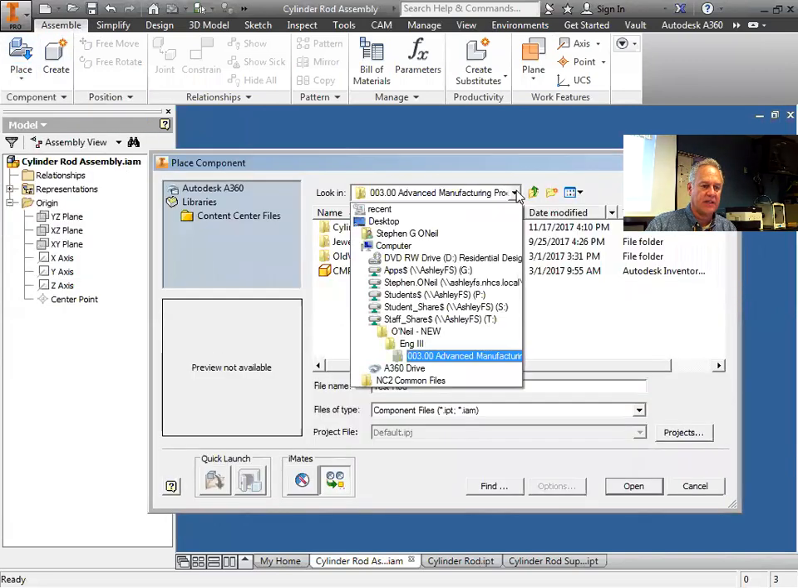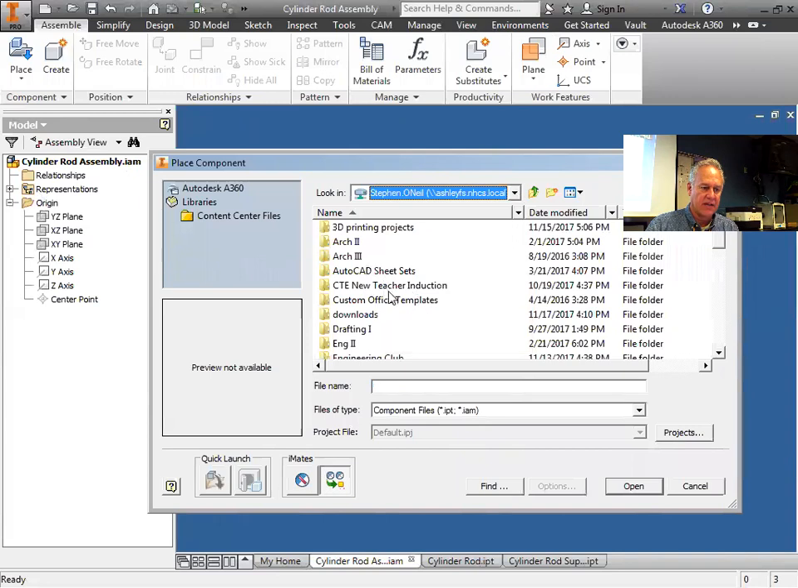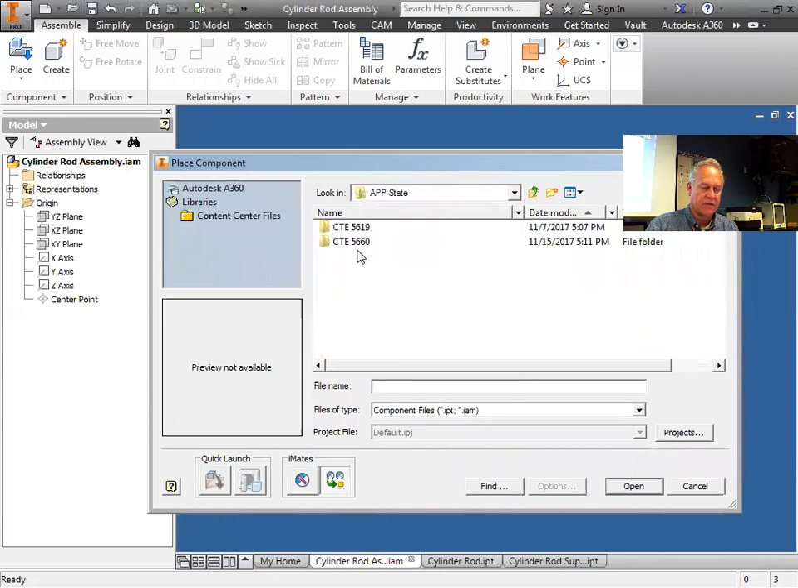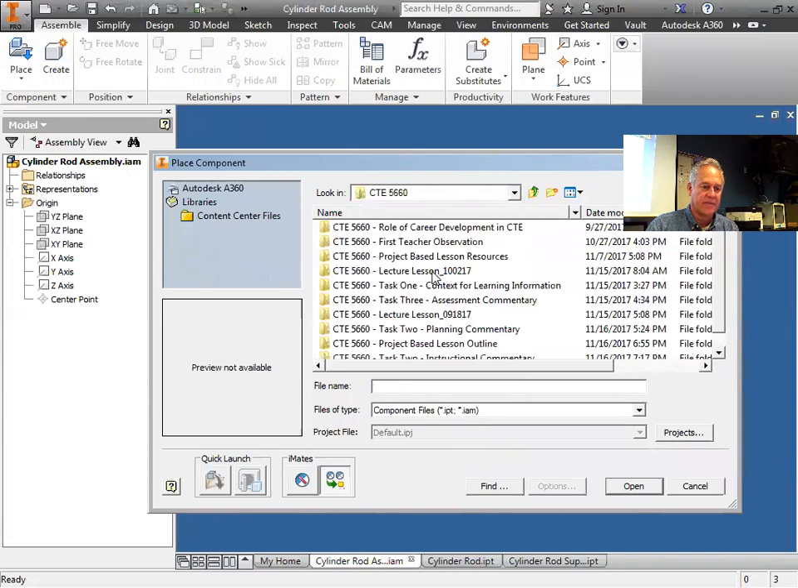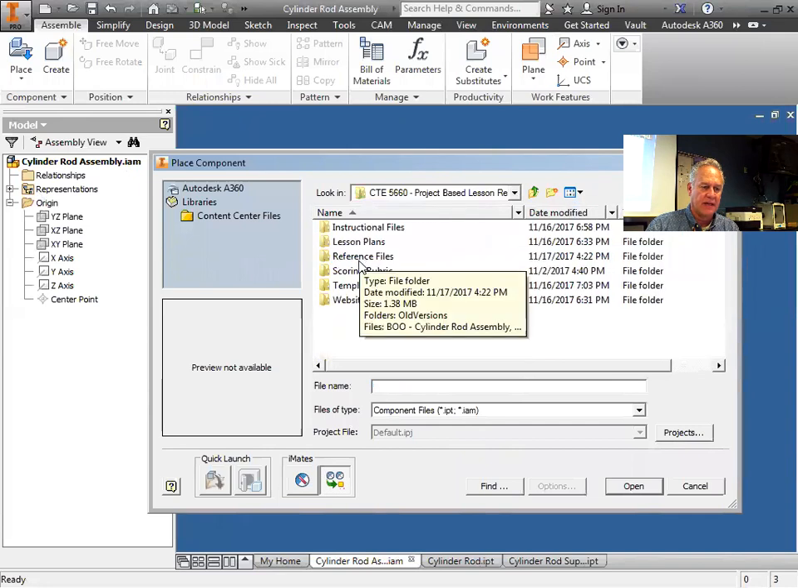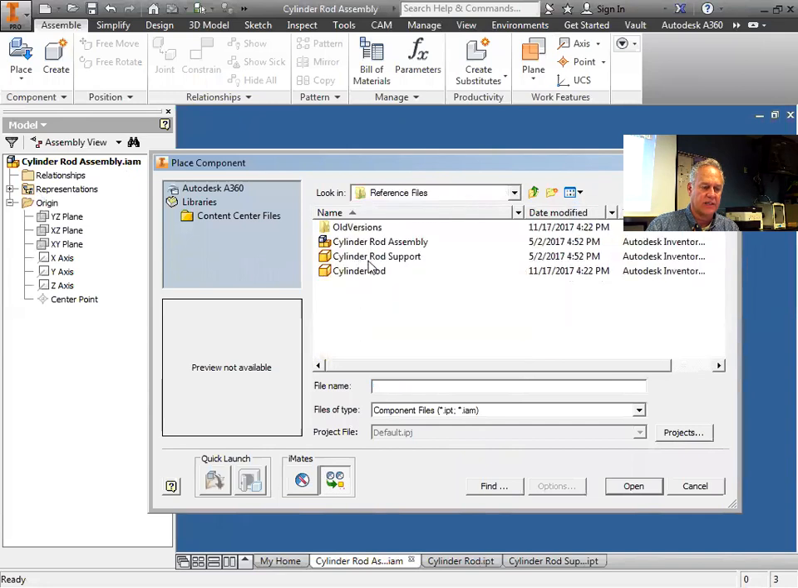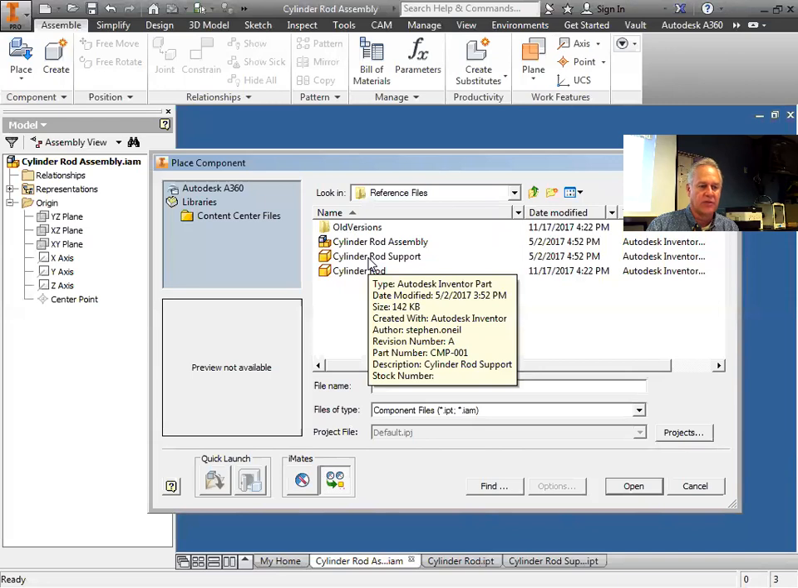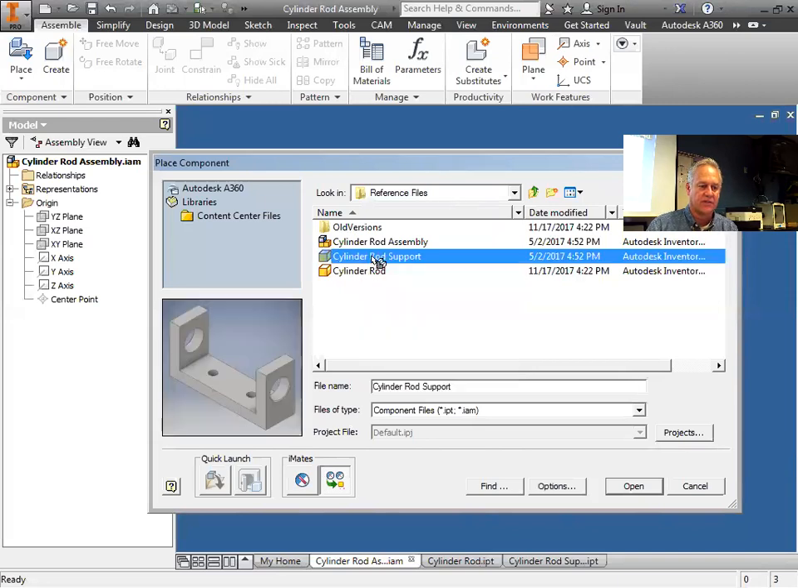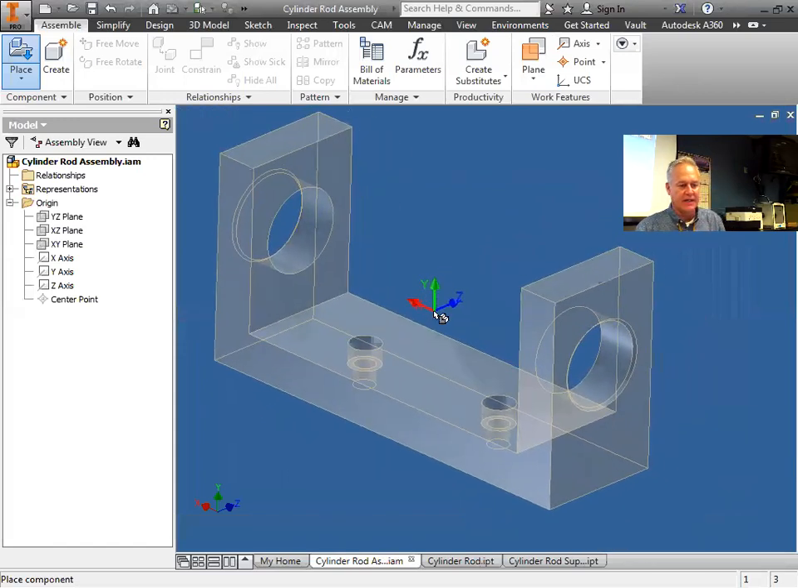In placing a component, you are in effect pulling from your file structure a file that will start you off on your assembly. And in our case, we're going to go to reference files and we're going to pull the rod support, because we would need the rod support. It'd be easier to pass the pin through the rod support than vice versa. So I add that in and I just place it.